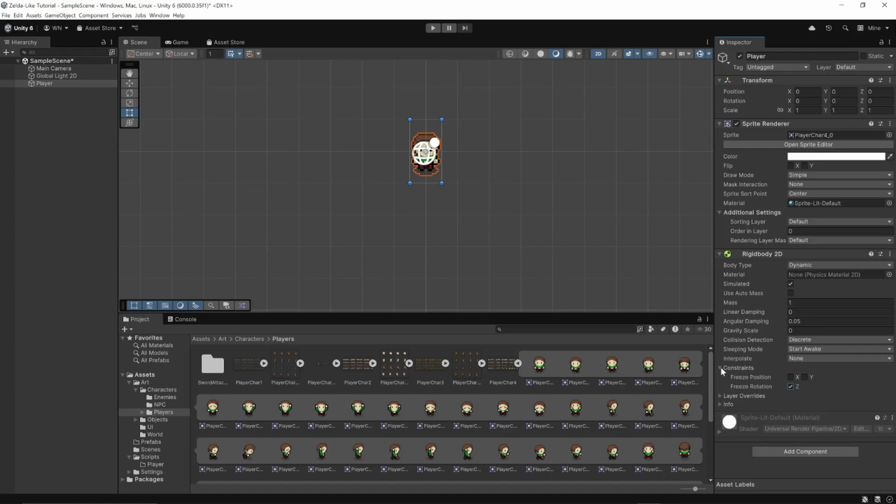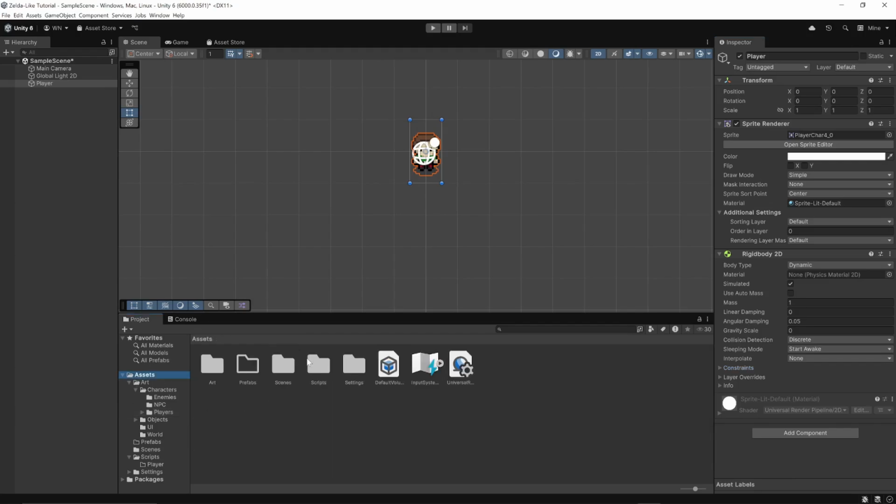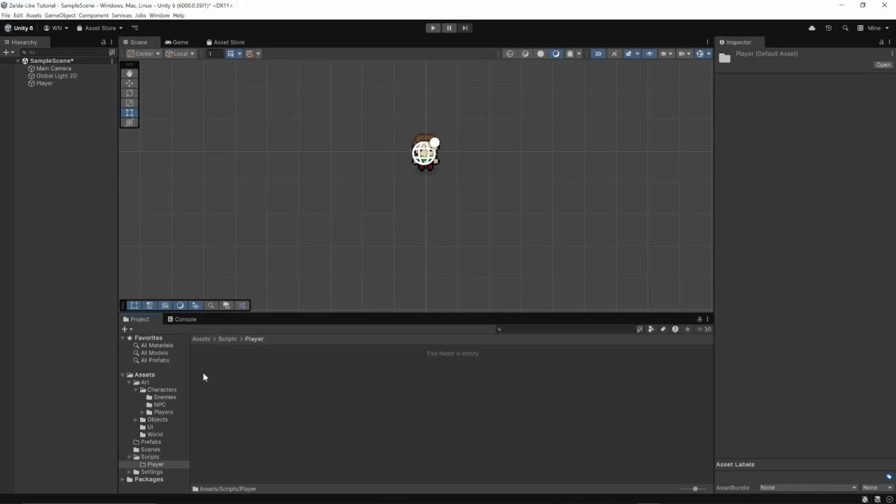That'll come into play later. But otherwise, all these other settings right now, we do not need to mess with. The next thing we want to do is come back to our assets, go to your scripts, go to player.